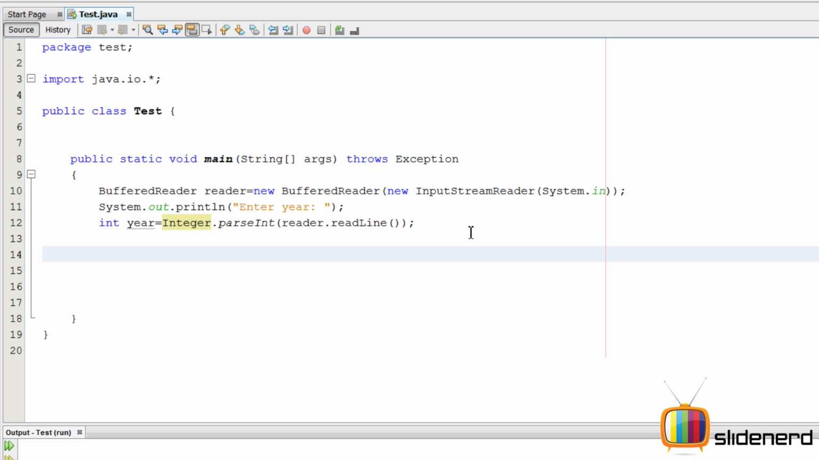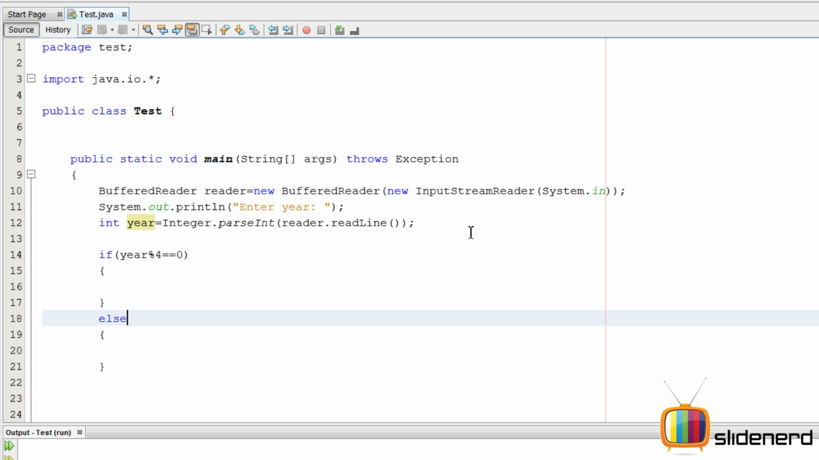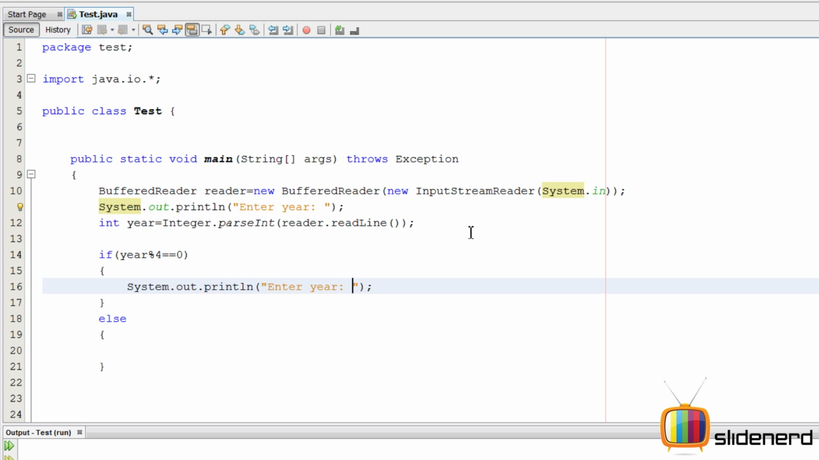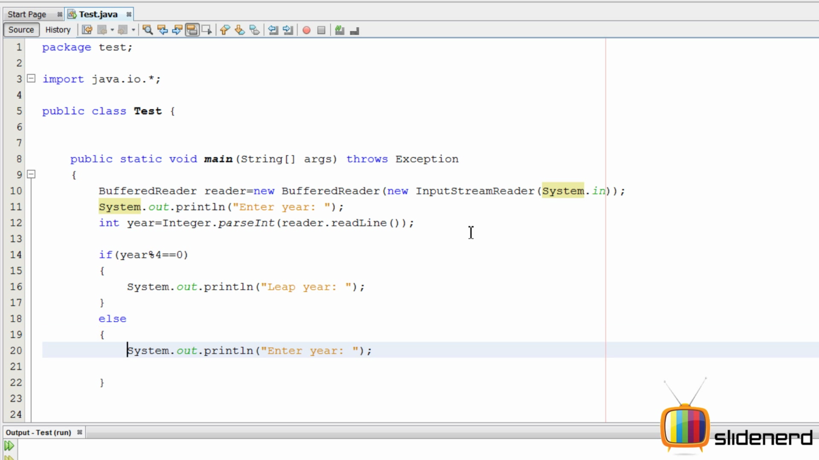So next, go ahead. Now we check if year, divide that by 4, find the remainder. If that remainder is 0, we simply say it's a leap year, right? If it's not 0, we can probably say nope, not a leap year.